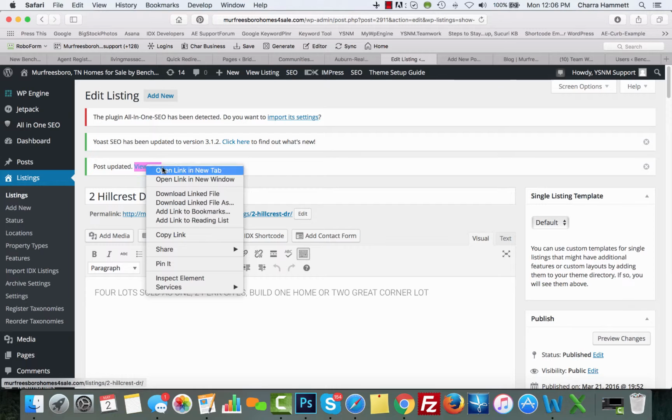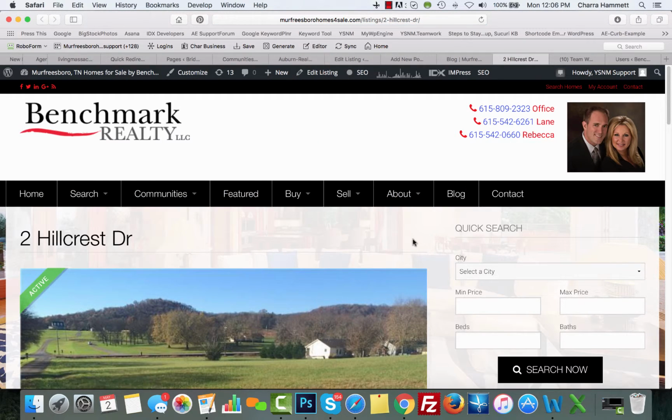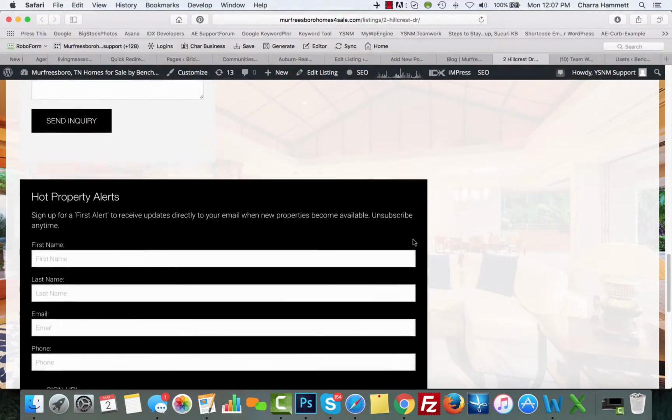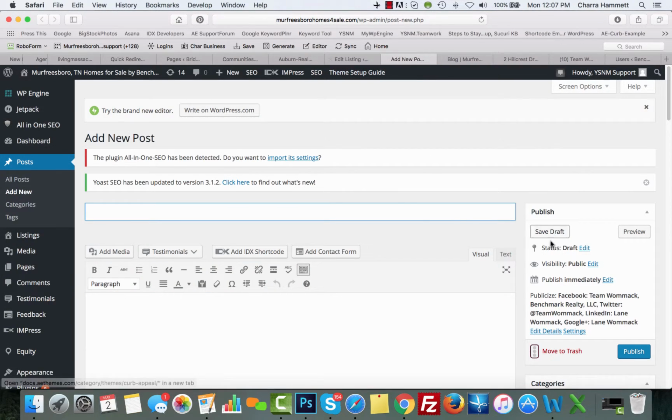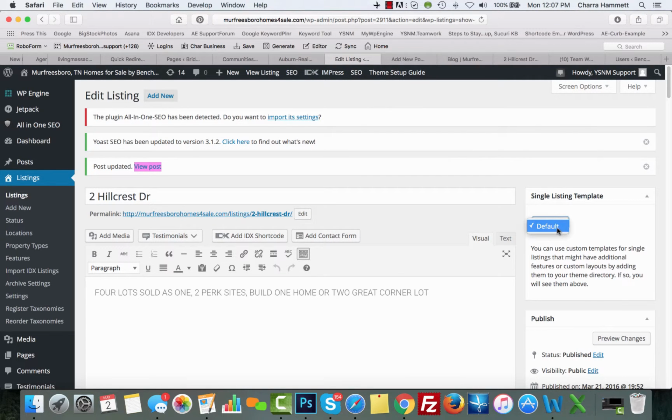So I'm going to right click on View Post and open in a new tab, so you can see what this one-page landing page looks like. Now, if you want this to actually look like a one-page landing page with none of your other information, then you have to add the listing templates to your package that you purchased from me. So if you are interested in that, let me know, and I'll give you an idea of what that looks like here in a second.